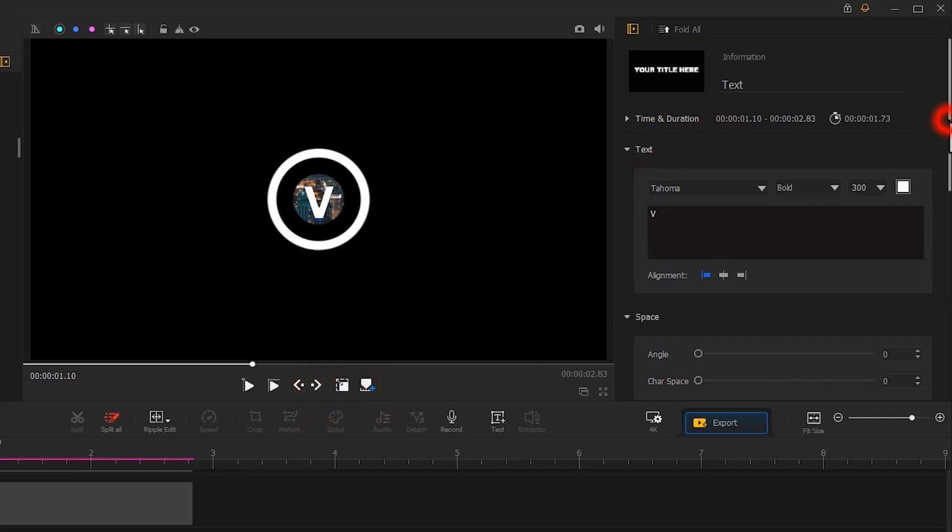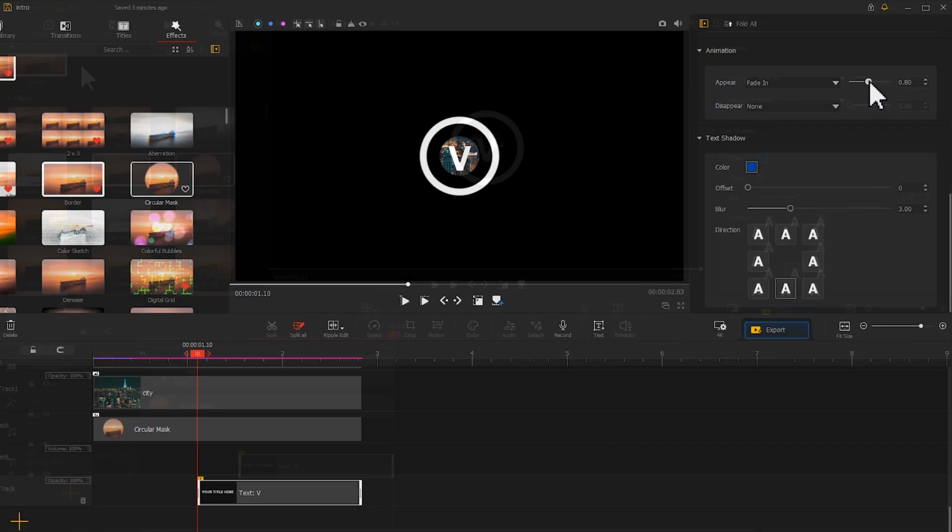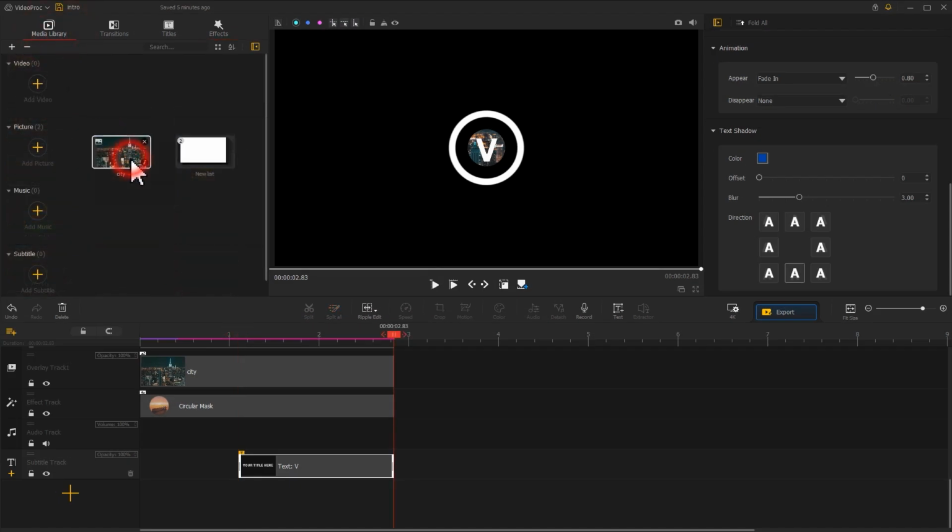Scroll down and remove the shadow. Add an appear animation like a fade in. Adjust the slider as desired. Now it's done. Next, drag the city asset onto the video track once again.